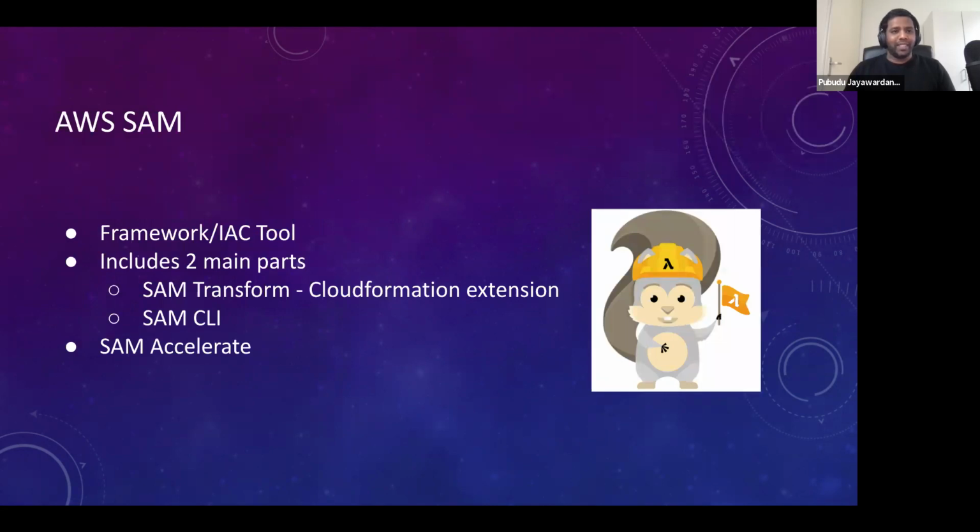So the other service I use is AWS SAM. SAM is an open source framework offered by AWS, and there are two main parts of SAM. One is SAM Transform. The other one is SAM CLI. SAM Transform is a CloudFormation extension. It provides some shorthand syntax for some commonly used AWS serverless resources, basically. And at compile time, it converts those shorthand syntaxes to the original CloudFormation code.